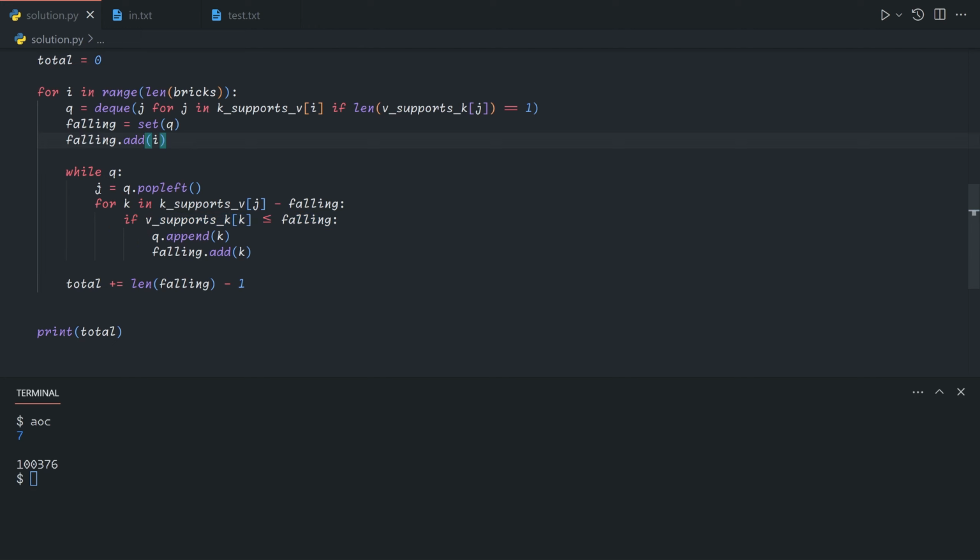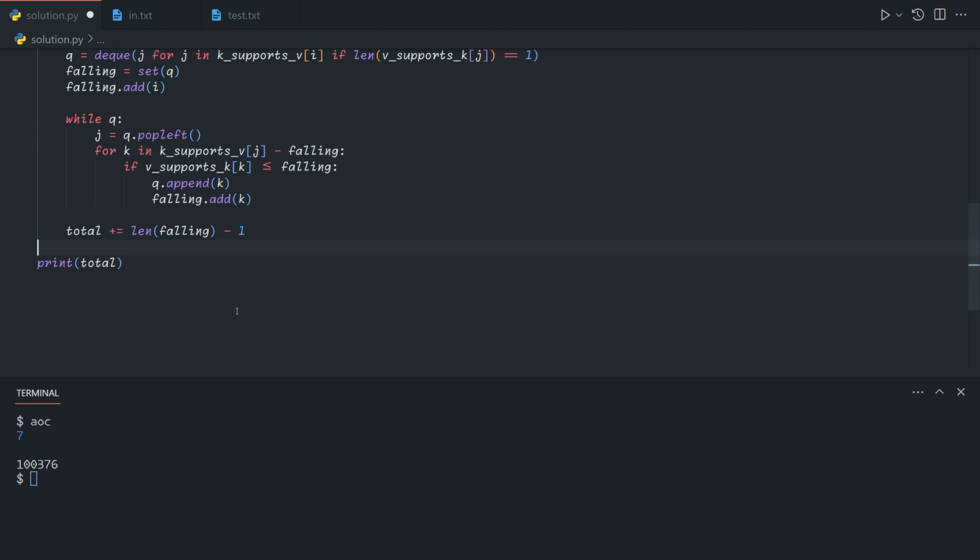And so now we just loop through the queue. Each time we look at everything that's supported by j, those are all the things that could potentially start falling as a result. And for each of them that are not already falling, we check if all of its supports are now falling or gone, then we're going to add it to the queue and set of things that are falling. And then at the end, we just increase the total by how many objects ended up falling, minus 1 because I is disintegrated and not falling. And so that gives us our answer for part 2.